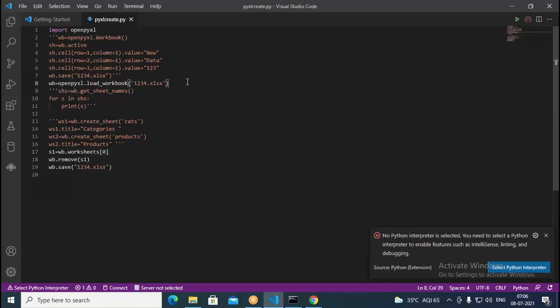Okay, first of all, we open the workbook. Then from there, we get the very first worksheet. Then after that, we are removing it. Once we remove it, we save the file. Then the sheet will be permanently removed. So like this, you can work with worksheets also.